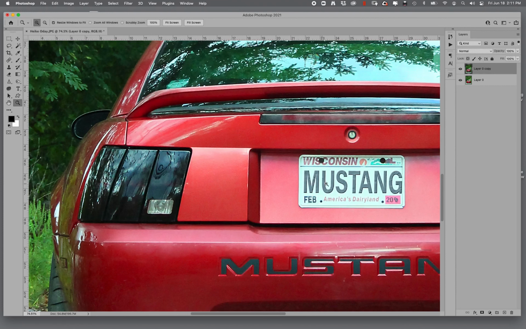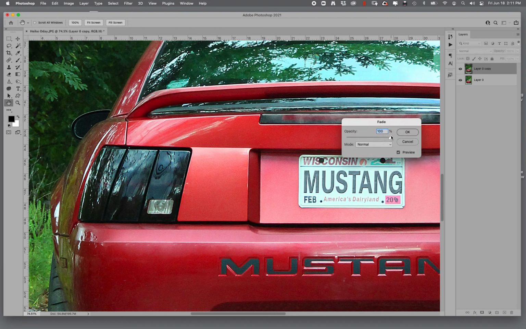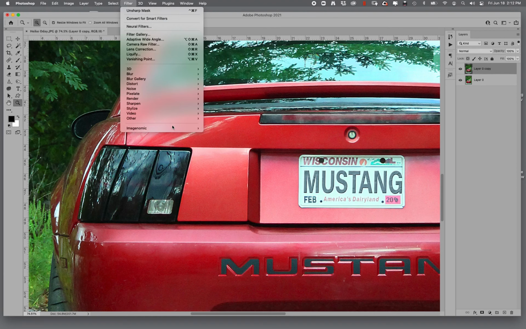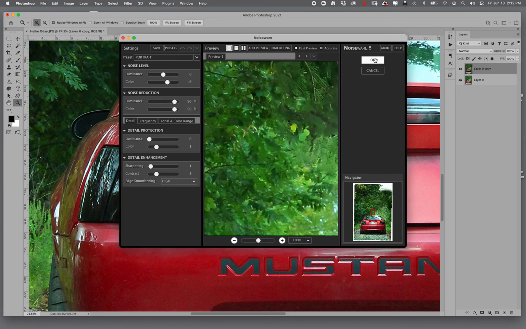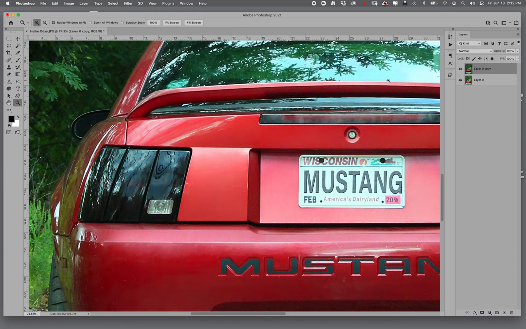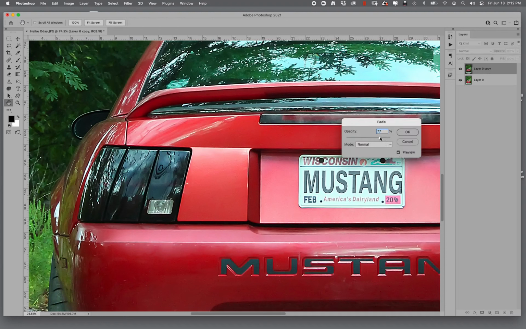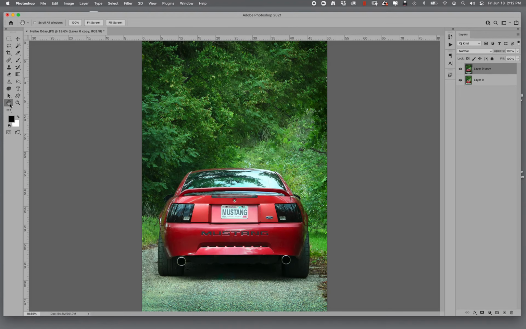Command F9. And so now, did you see how much sharper that image got? Then I will go Shift Command F to fade it back just a little bit. Then I will go Filter, Imagenomics, Noiseware. What the Noiseware does is it takes out the grain. And then I will sharpen again, F9, and Control F, but this time I'm not going to take much of it away. And so the image got way cleaner and sharper and much more fun to look at.